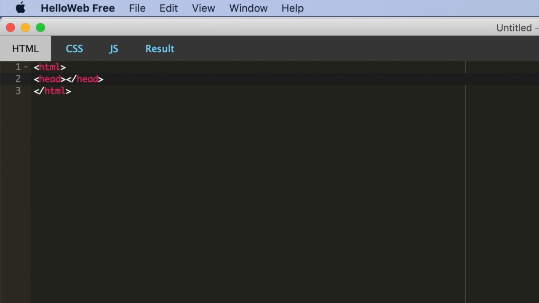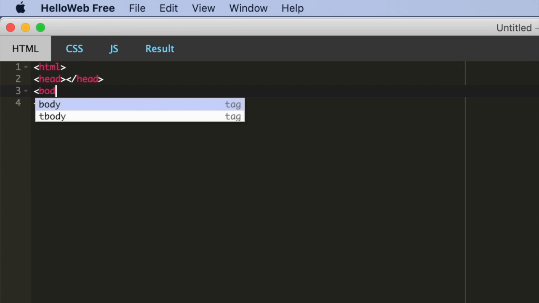Right now I am using the Hello Web free editor. You can also use Sublime or Dreamweaver, or you can use Notepad to write the HTML code. First of all, I have already told you that HTML has three primary tags: the html tag, the head tag, and the body tag.